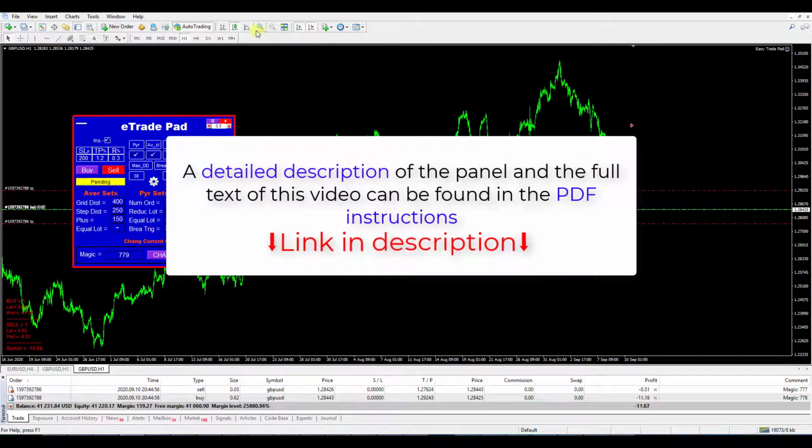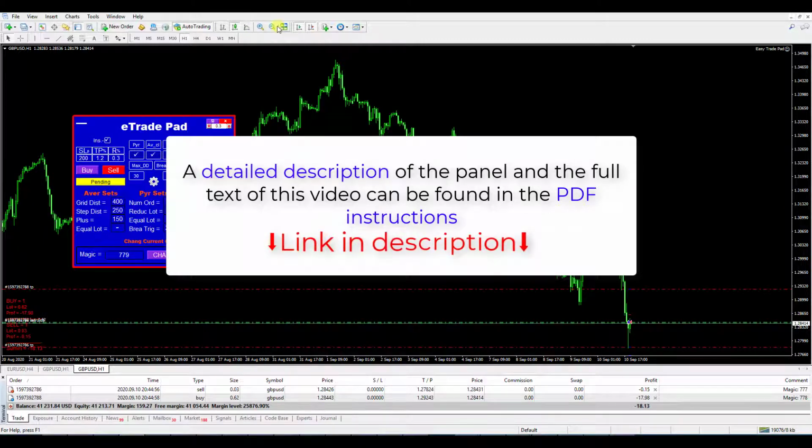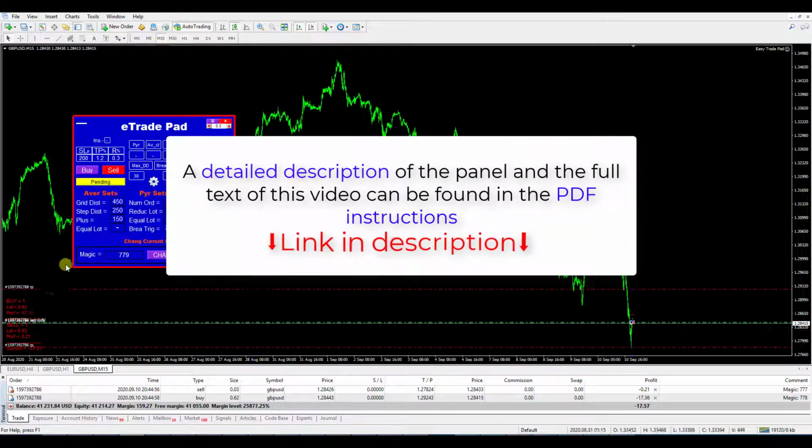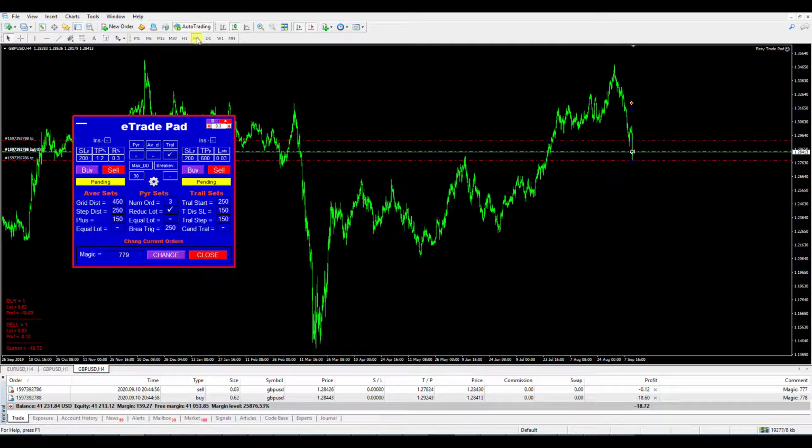This was a listing of the main functions of the EasyTradePad panel. An additional description and text of this video can be found in the PDF instruction for this panel. Link in the description.